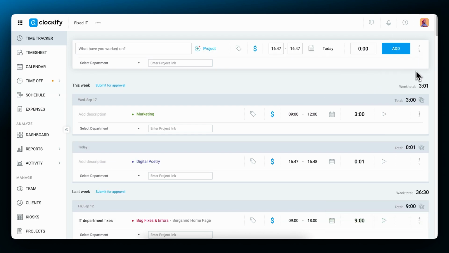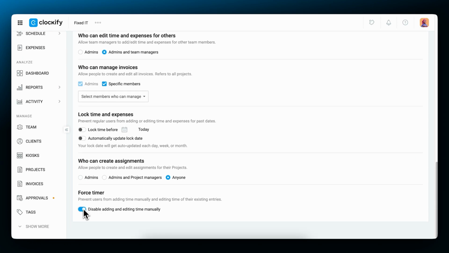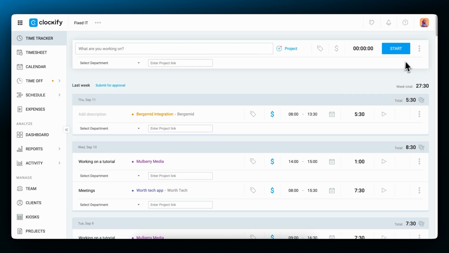The tracker also has a manual mode, which you can switch to if you forgot to start the timer before starting the activity. If you don't want people from your team to track time manually, you can activate the force timer option in the workspace settings, and the only available option to track time will be through the timer. To track break time, switch to break mode and start the timer the same way. Recorded breaks will have a coffee cup icon to differentiate them from regular time entries.